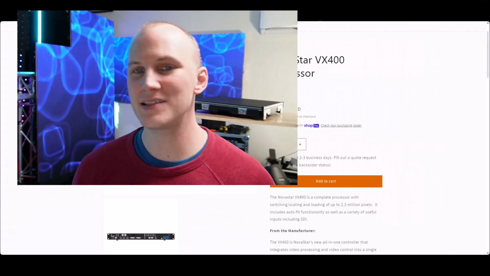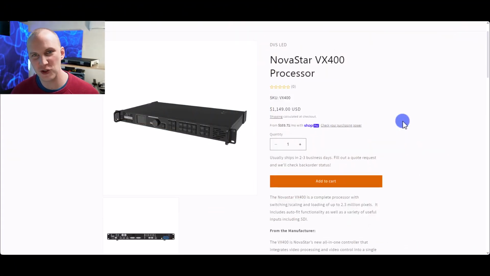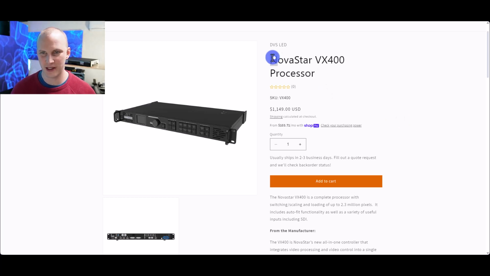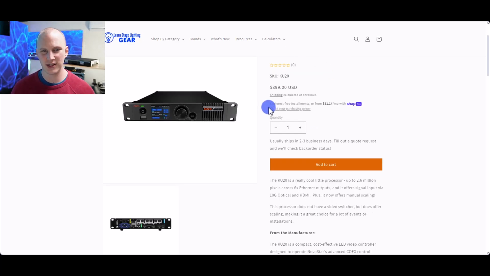LED wall processors, particularly two of the most popular ones out there: the Novastar VX400, which of course this pricing is at the time of the recording and will probably change later, and the Novastar KU20. Which do you choose? Let's dive in.